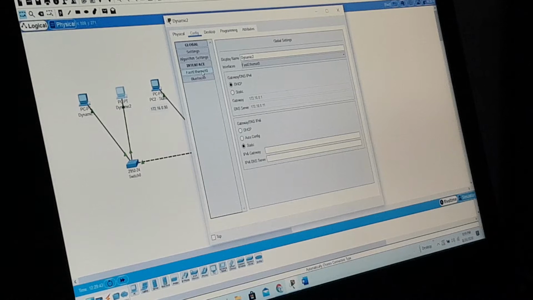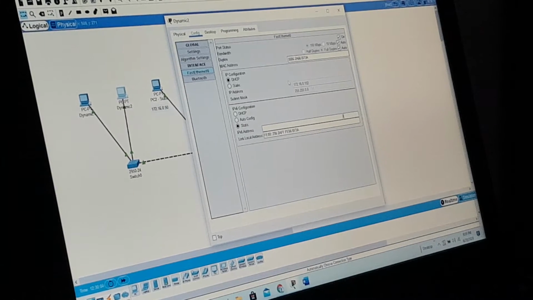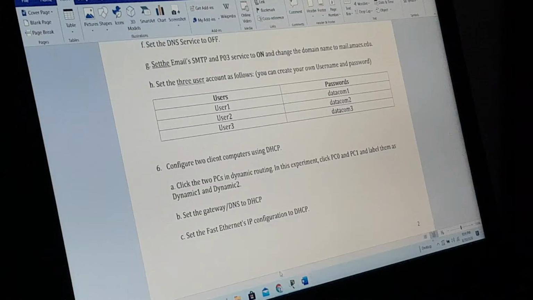I'm going to check the internet. DHCP configured, and the IP address is 172.16.0.102, and the subnet mask is 255.255.0.0. Okay, so it's working. So this is the one.